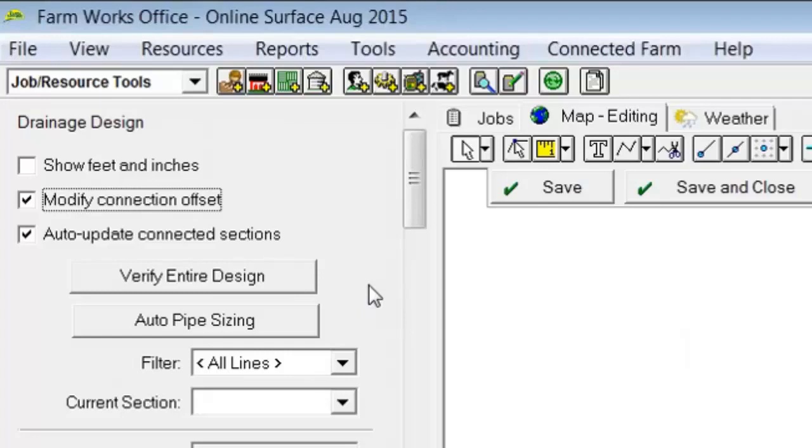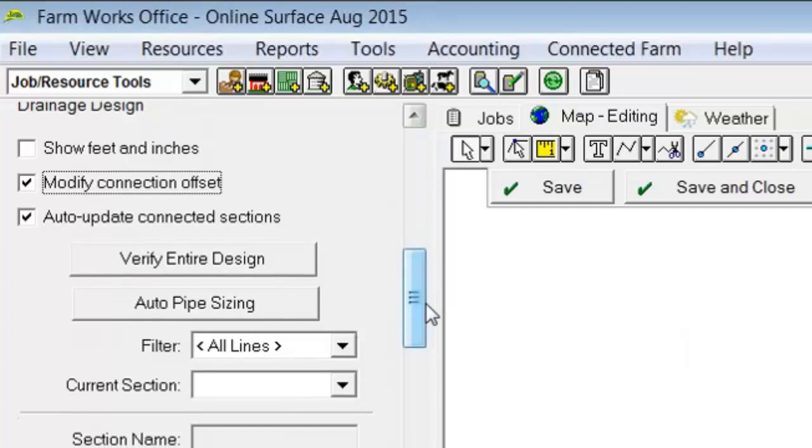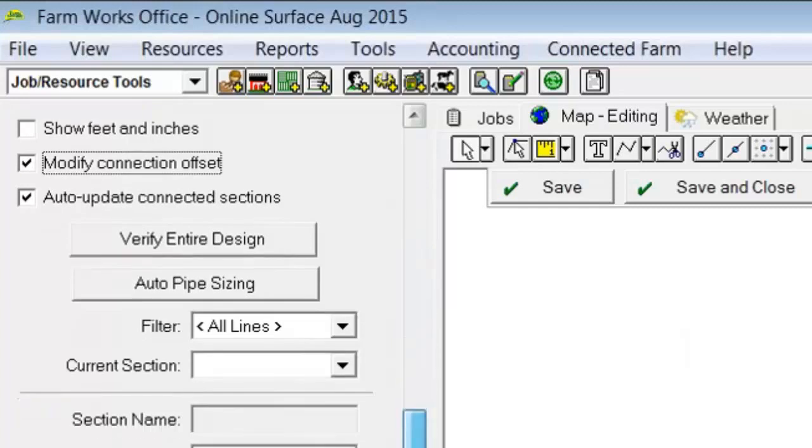And the modify connection offset is automatically going to help with doing the connections from where one pipe ties into another by choosing the option to automatically modify those. By automatically doing that, it just again speeds up the process of the design work itself and allows the process to go a little quicker. As we move on down the box here, we'll talk about a few things and we'll come back and use them a little bit later on.